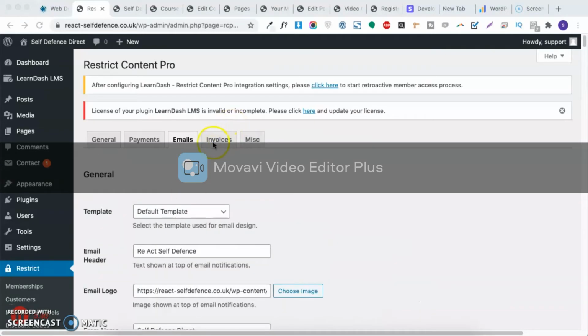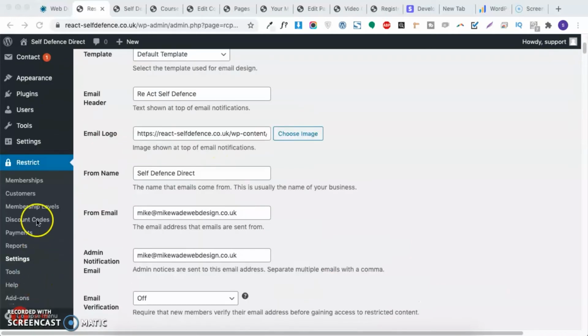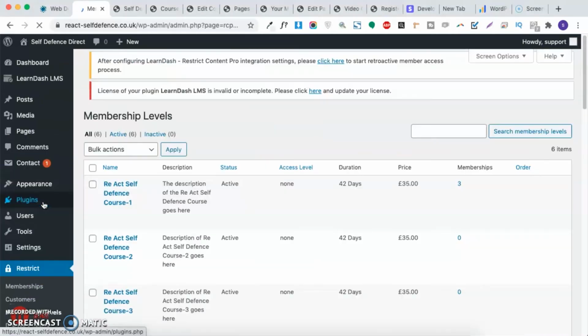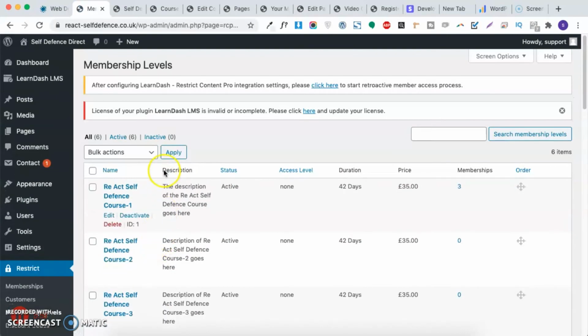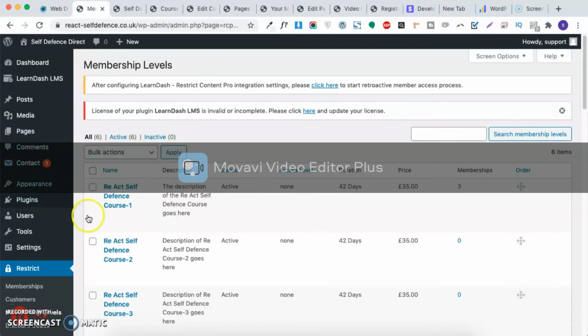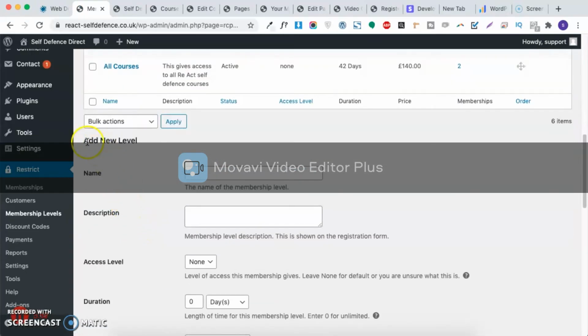Now moving on with the settings of membership levels, I'll go to the membership levels, and I have already created some of the membership levels over here. I'll create a new membership level and show it to you. Here there's an option called add new membership level.